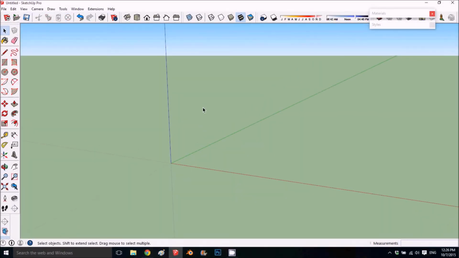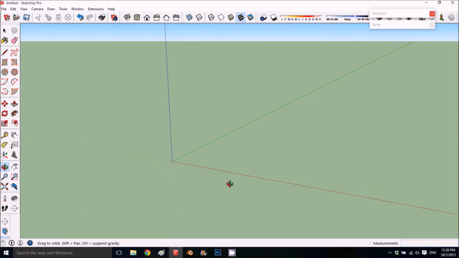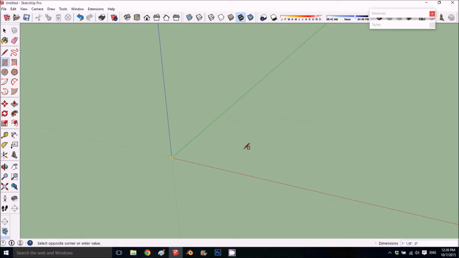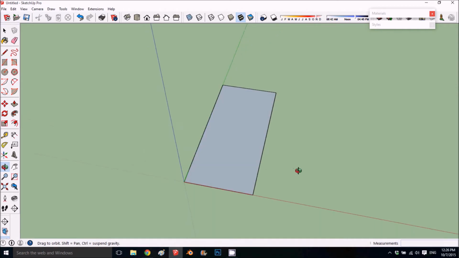Components are like smart groups. So for this demonstration, I'm going to make a window. Now I'm not going to put any dimensions because I want it to be fast. So I'm taking the rectangle and I'm going to do it laying down. So I have here a rectangle on the bottom.